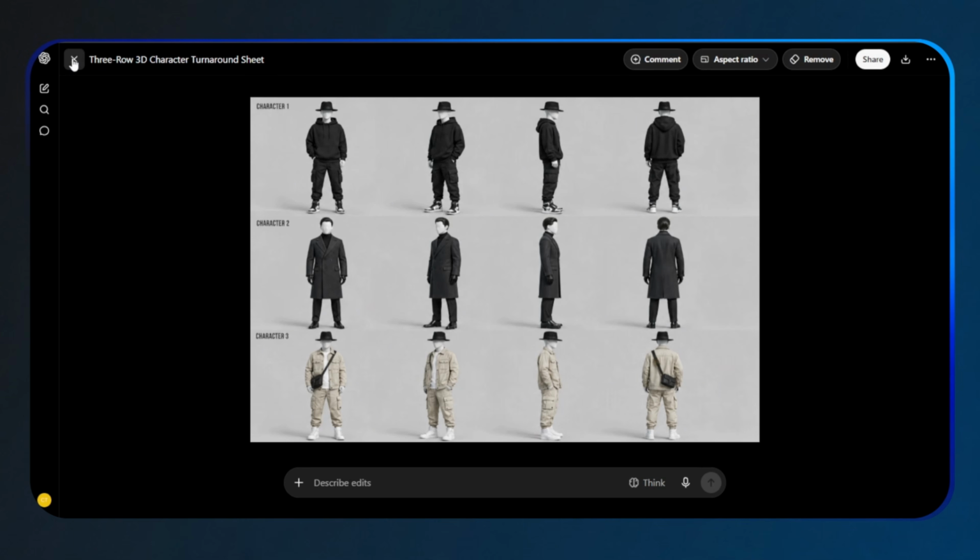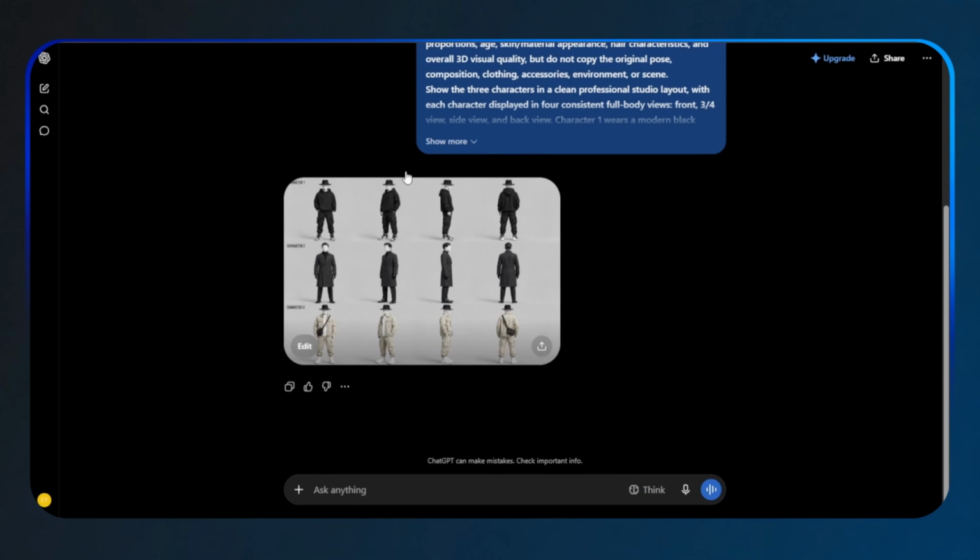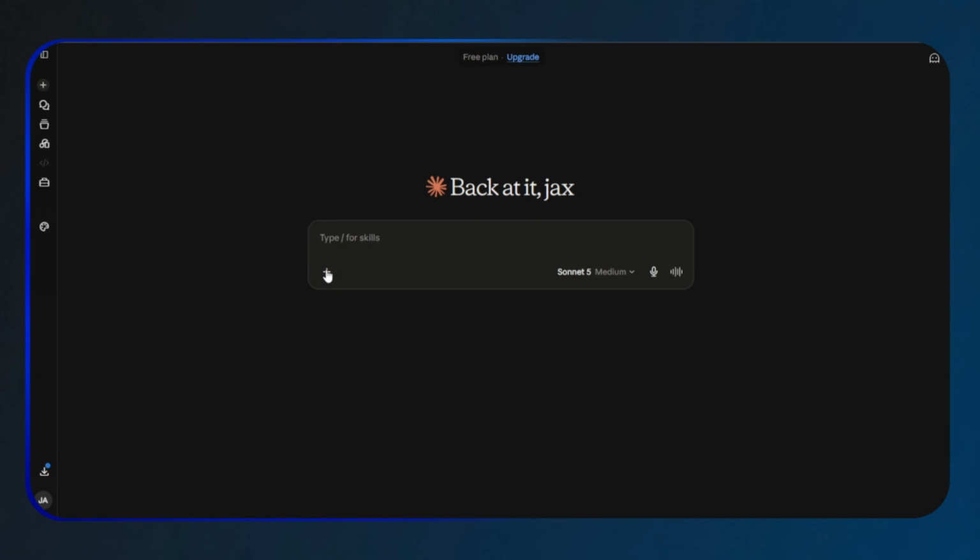That's not random, that's actually really important, because this is what the AI is going to reference for every single scene going forward. If you only give it one angle, it's basically guessing what the character looks like from any other direction. That image is now going to be our anchor for literally everything else in this tutorial.